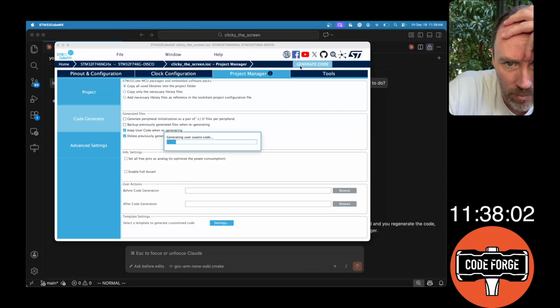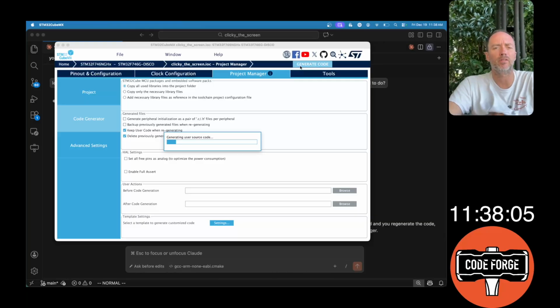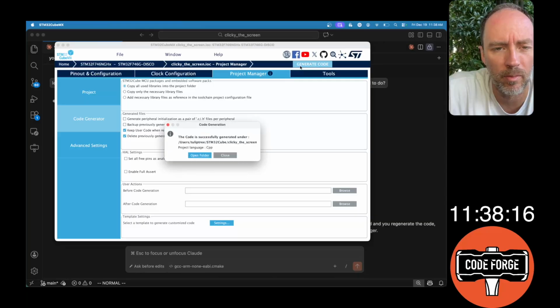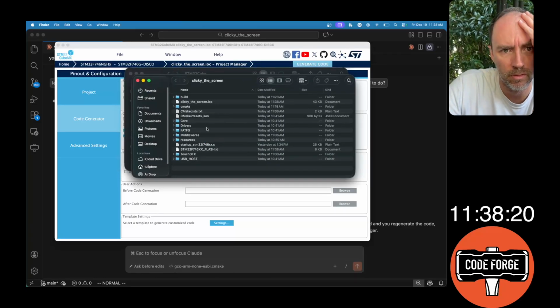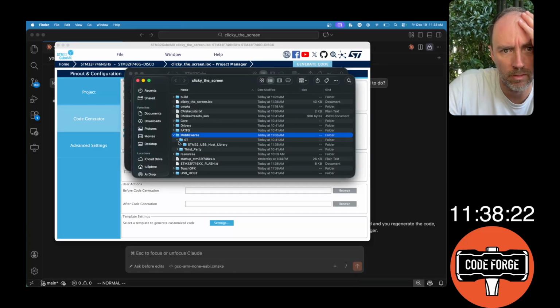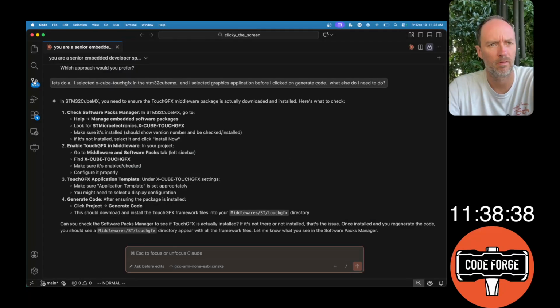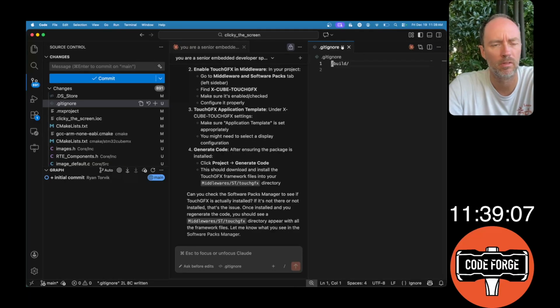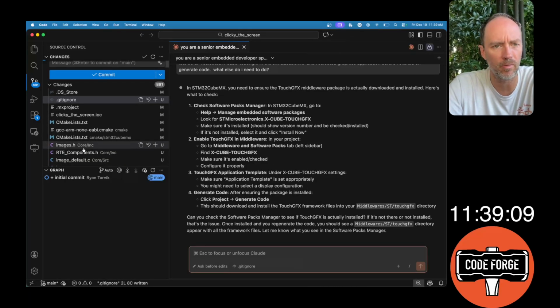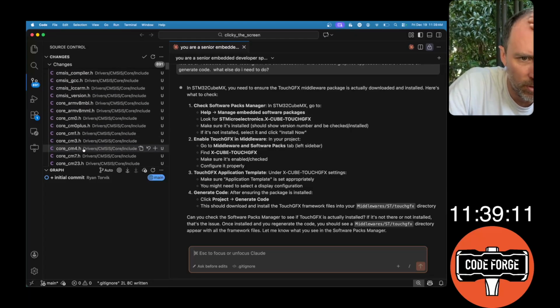Generate code. Copy all used libraries into the project folder. Copying library files. Okay, open folder. Middlewares, ST, it's not in there. Third party, it's not in there. I just dumped 923 more files in there. Look at all that. Okay, I can ignore. Now we'll have 891. Look at all that extra stuff it threw in there.